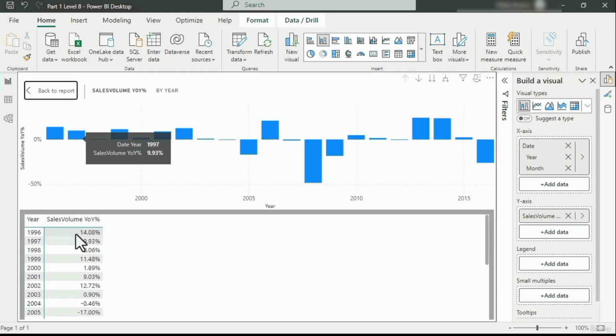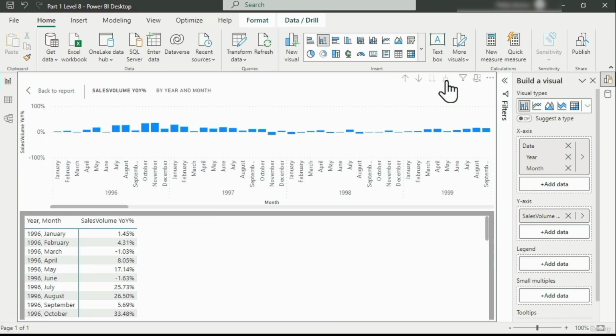Now notice that the table that we've got at the bottom is at the same level of granularity as the graph. The graph is in years, the table is in years as well. Now what if you wanted to go deeper? Well, you could always drill down into the hierarchy. And here we have the year and the month.